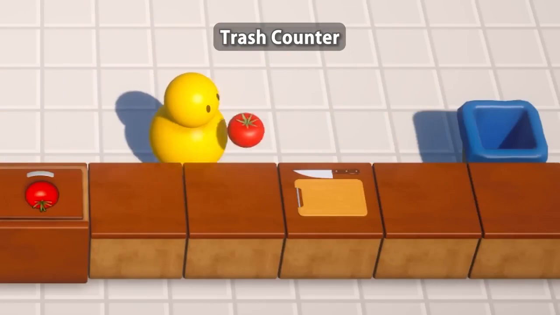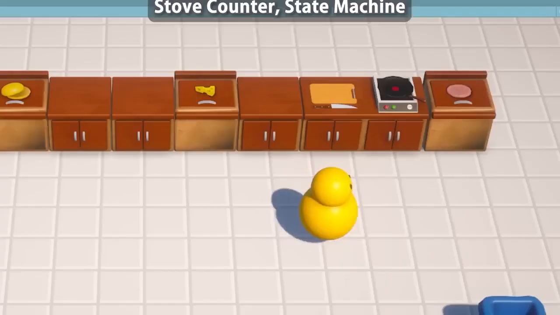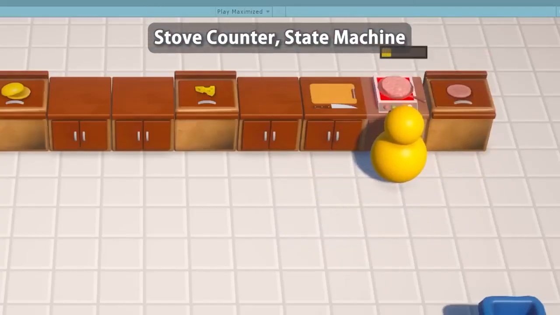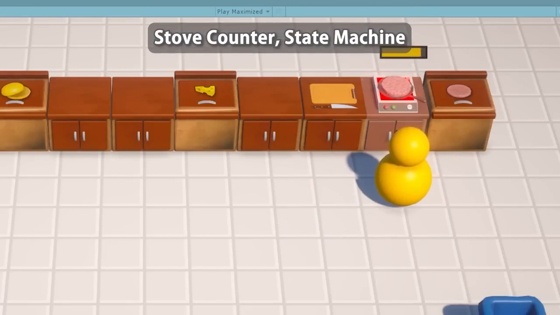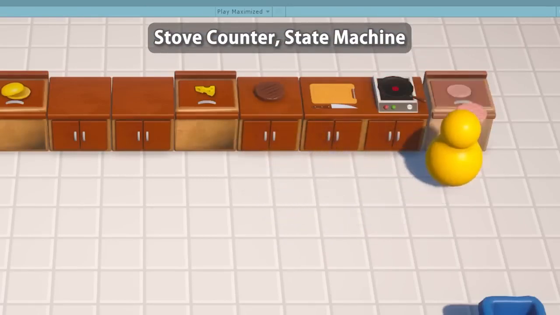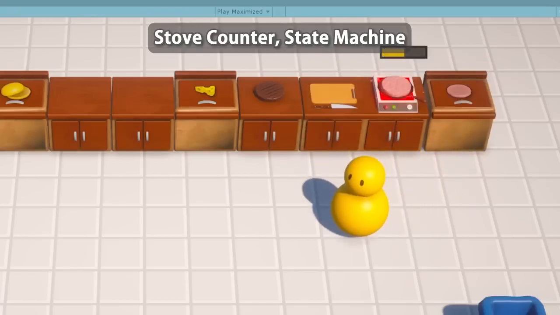This is where the player can drop objects to destroy them. Then the stove counter. This one is going to be quite a bit complex. We're going to create recipes for cooking and for burning. We're going to learn how to make a basic state machine and handle timers.